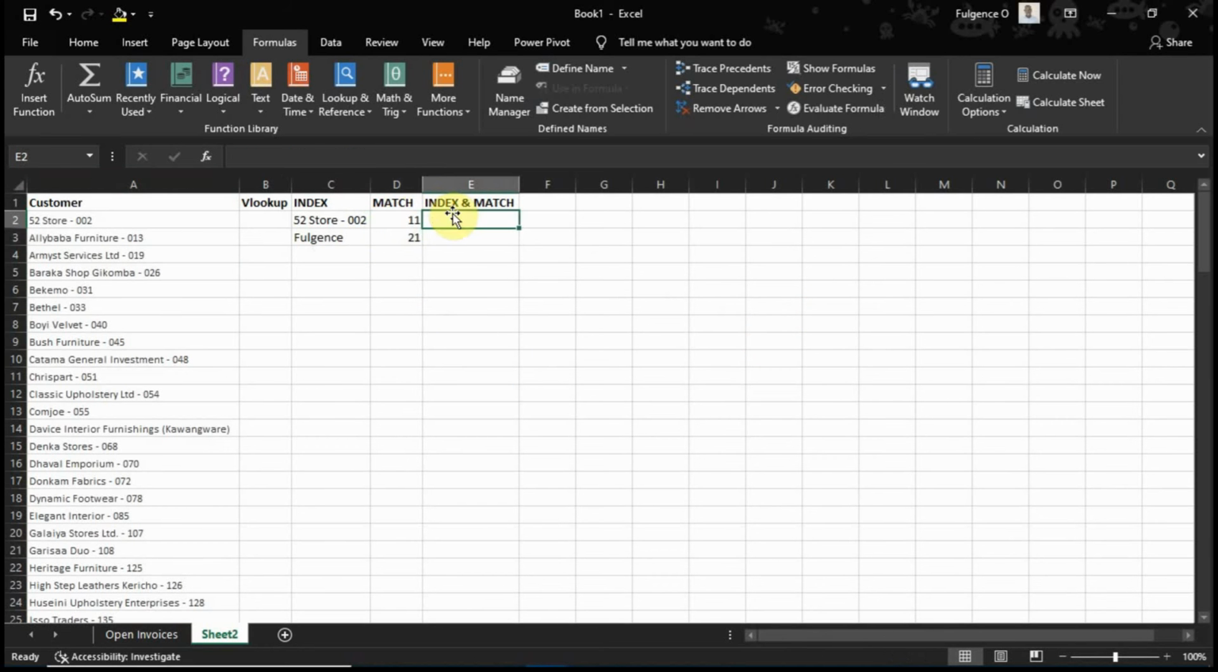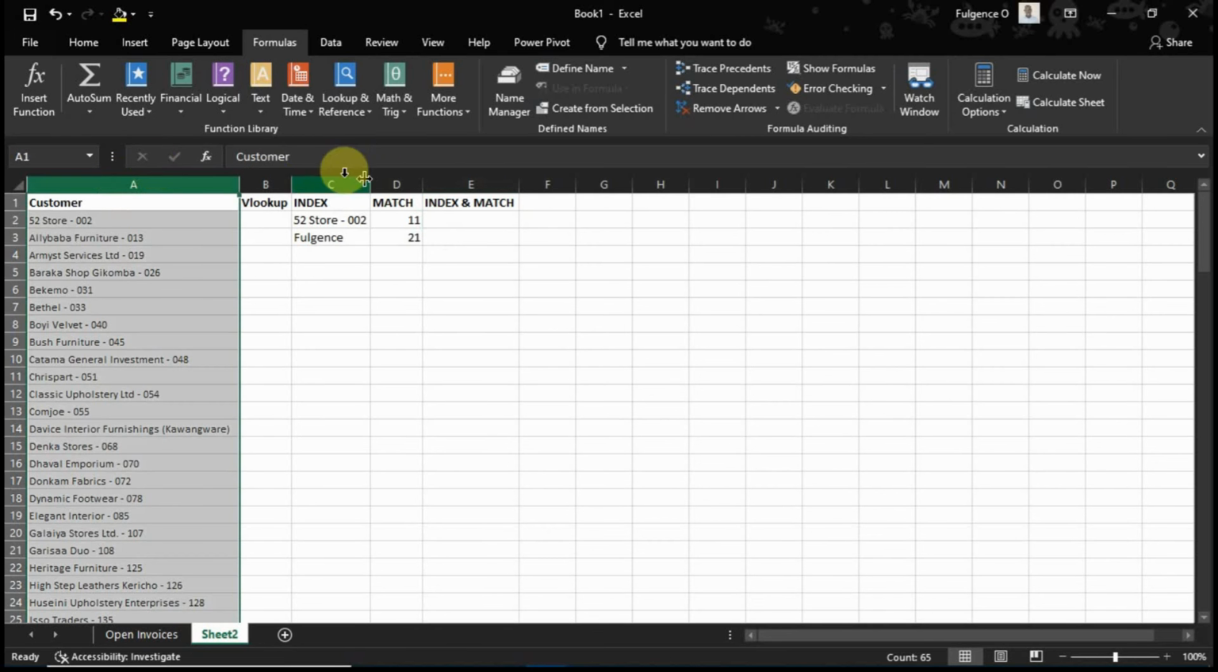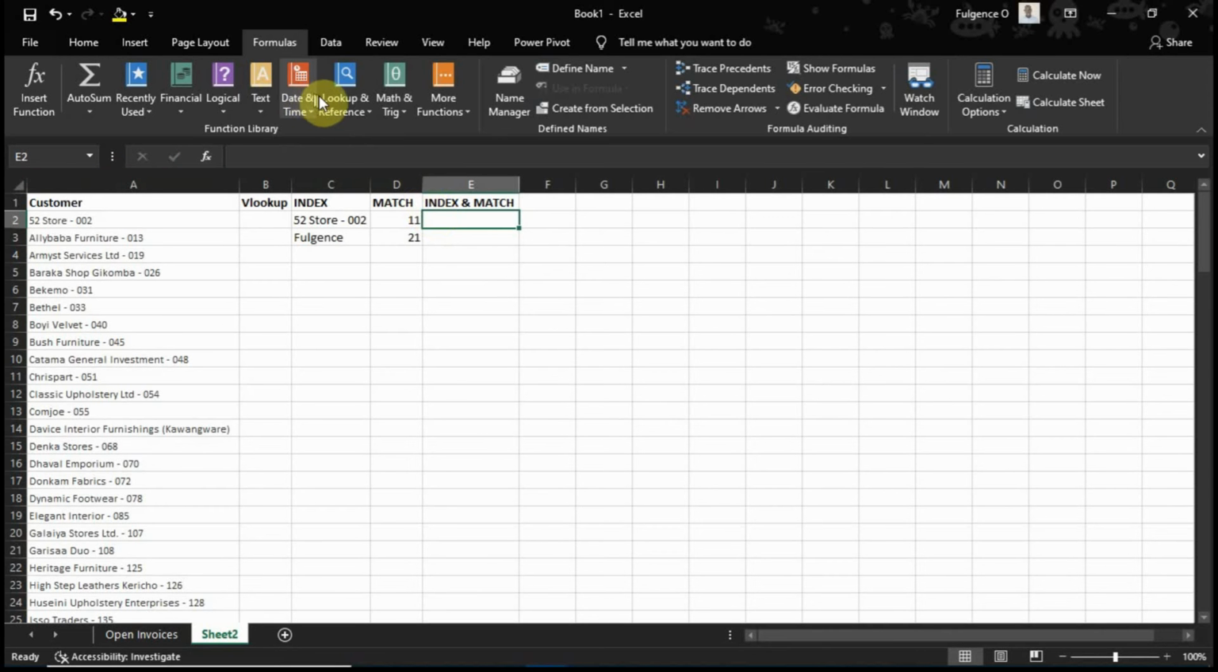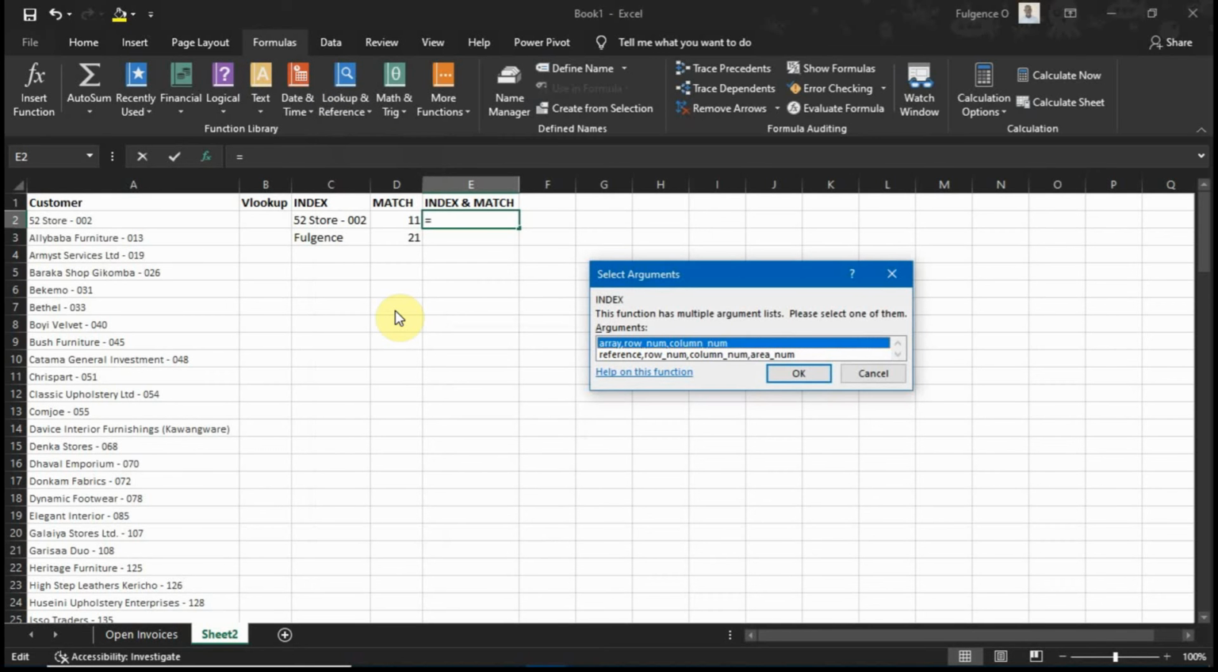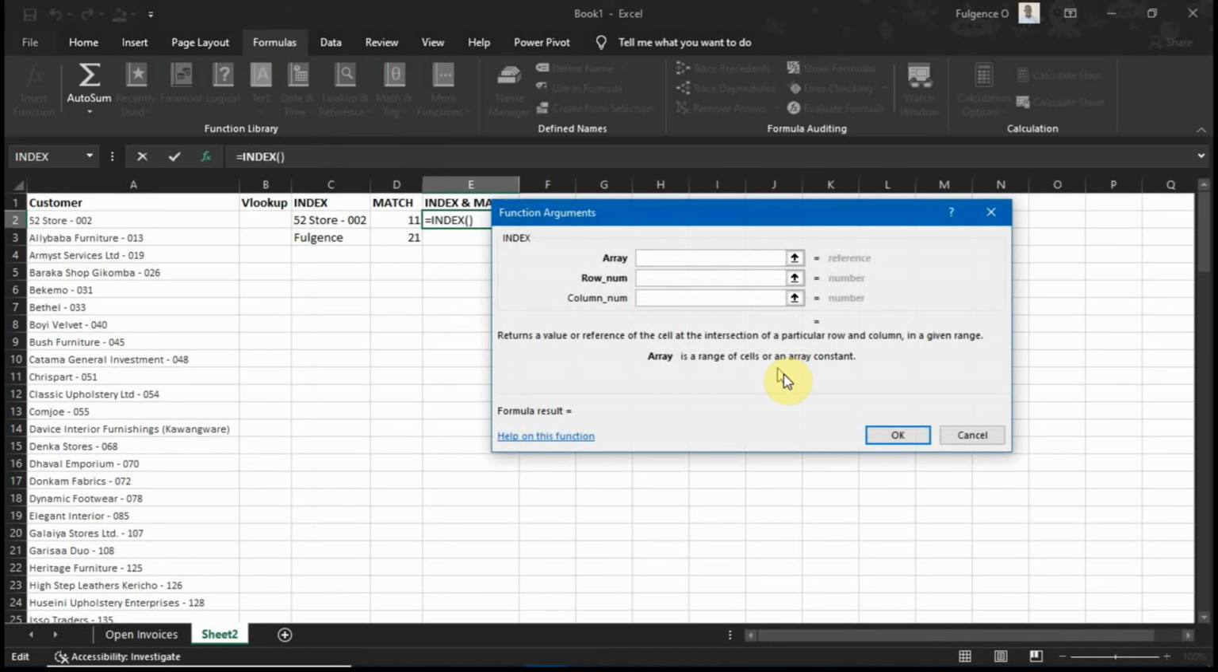But I want to use index and match together to get you the representative so that you can see how it's done easily. Let us get the representative for each of these customers that are here. So we come to lookup and reference. We start with the index function. Click index. The first argument, array, row number, column number. So the array, where am I going to look for this first? It's a range of cells that you are going to look for.